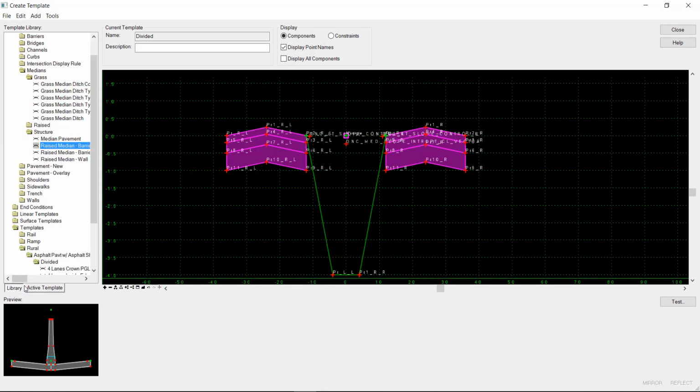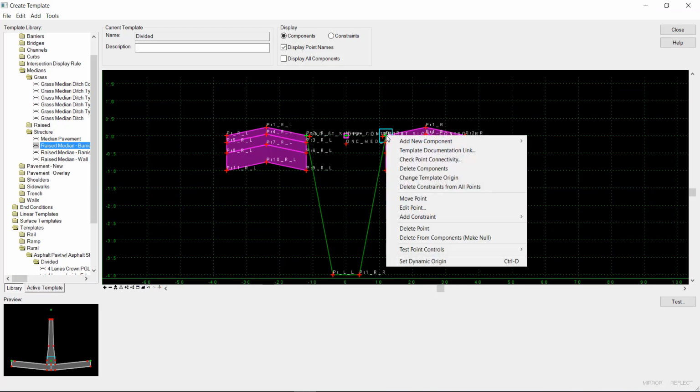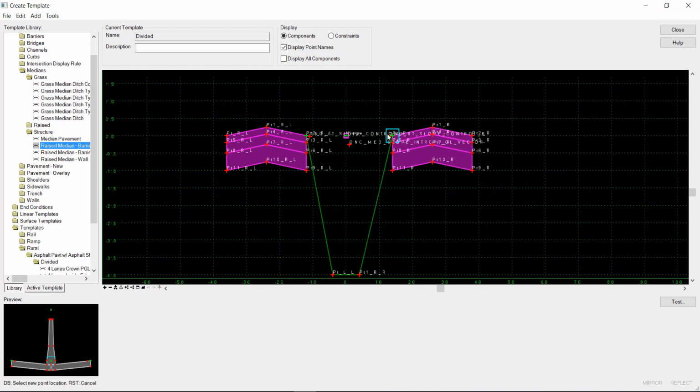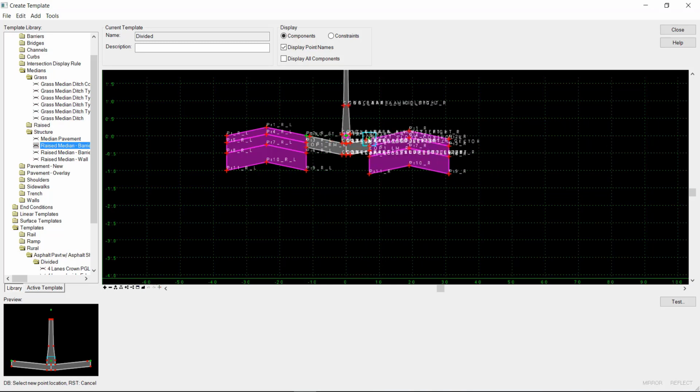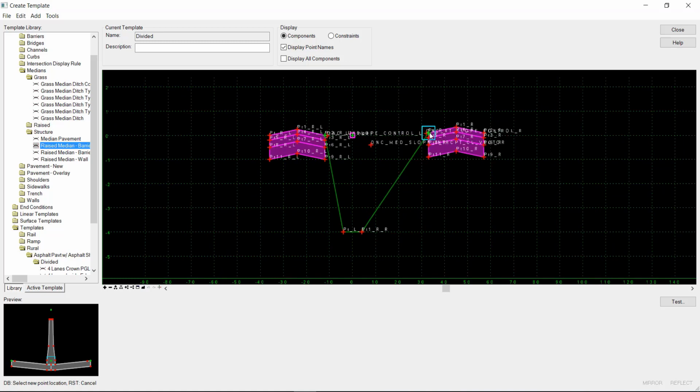Then I can go back to my library, right click on this point, select Move Point. And you can see that when I'm within the 24 feet, my barrier shows up. And when I'm greater than 24 feet, my median shows up.